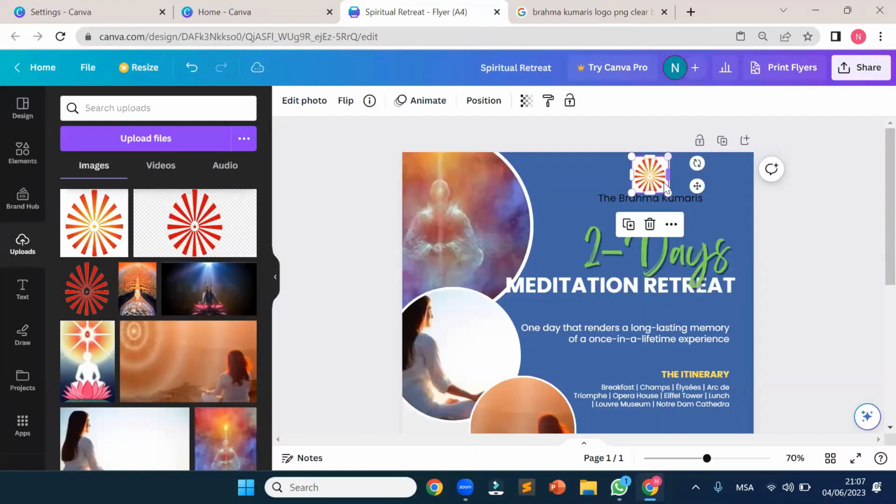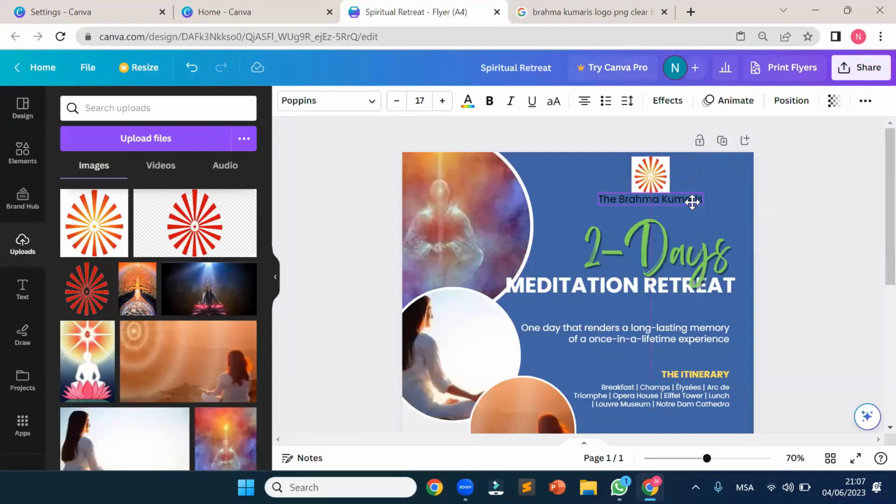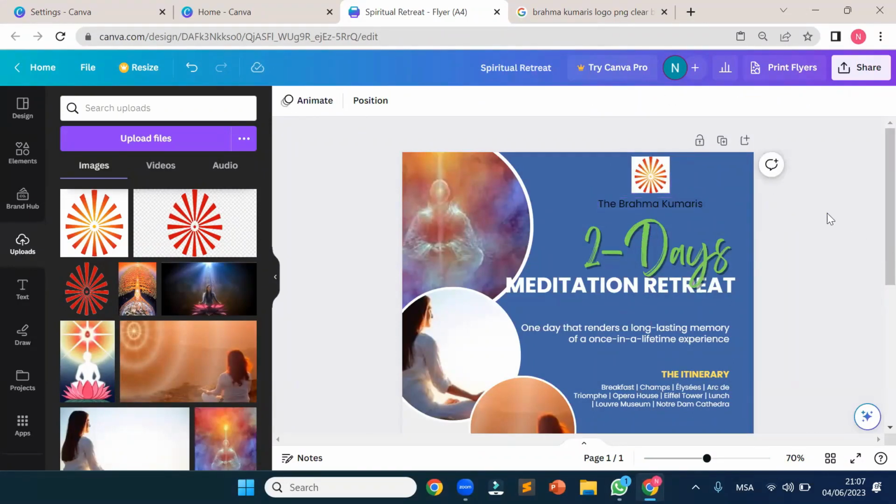So this is how I do it. I can do it this way. But then it looks like a box. It's better if you have a background remover, if you can do that. Pro versions have that, but you can use other software to remove the background.